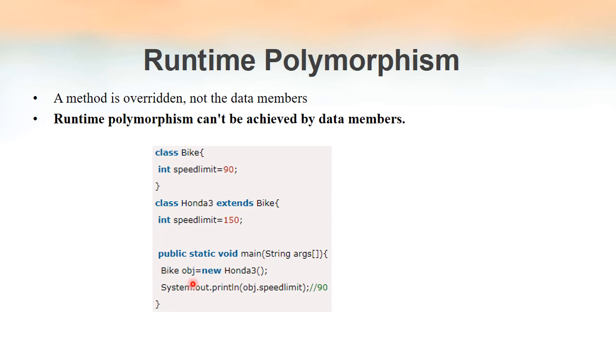Obj is the reference variable of the parent class, and it is referring to the object of the child class. Even then, if you type obj.speed limit, the value that will be printed is the value of the speed limit variable that this class Honda 3 received from the parent class bike. See, it will print 90, not 150.